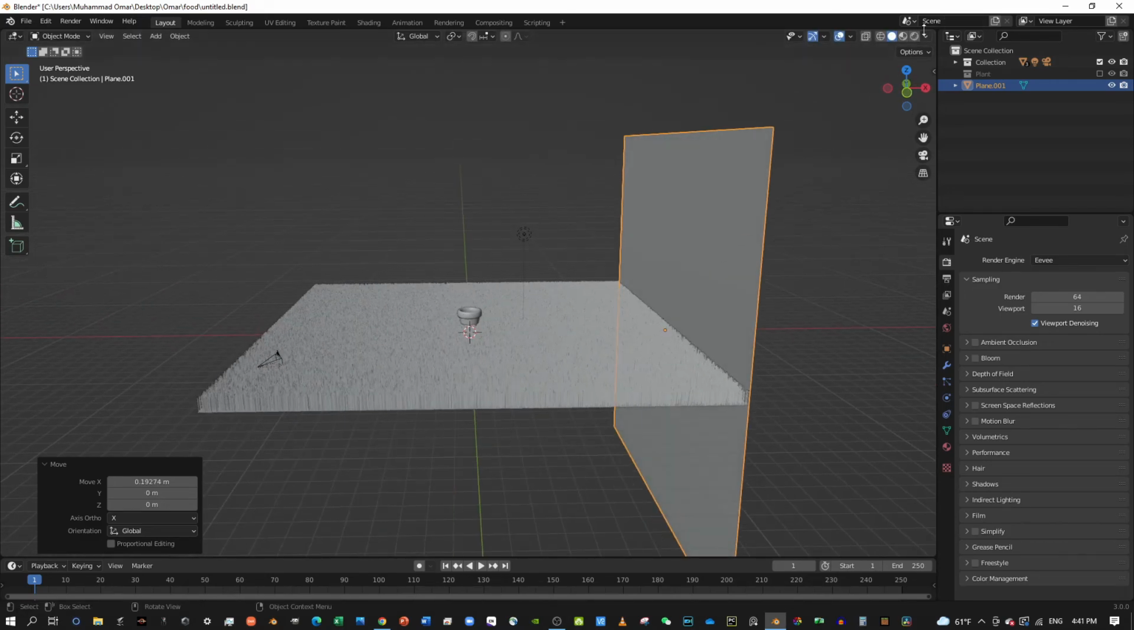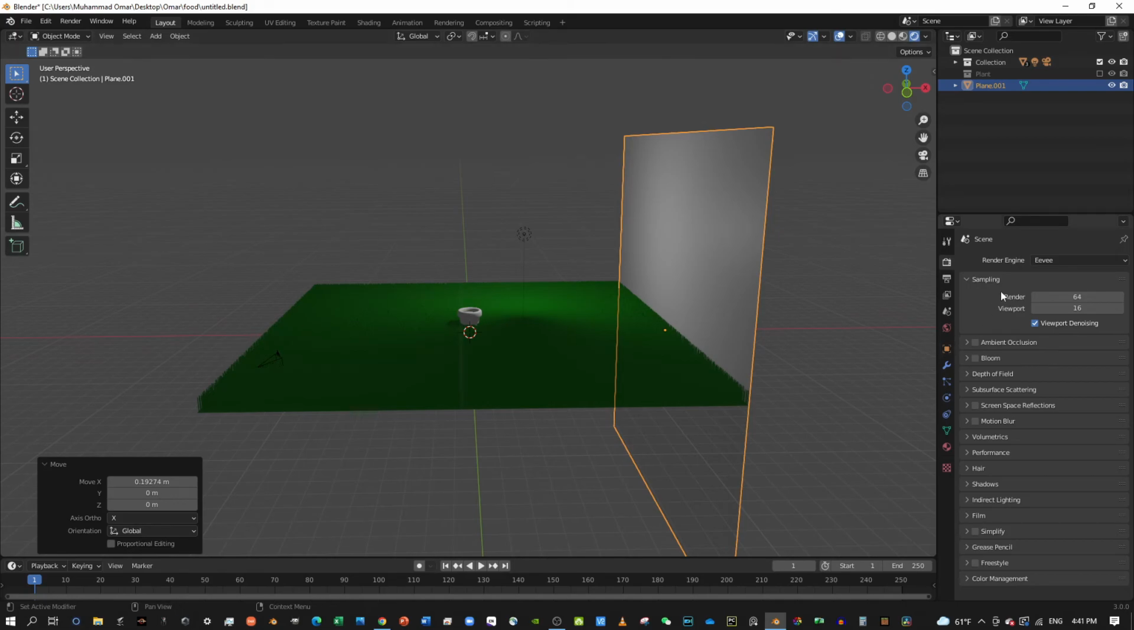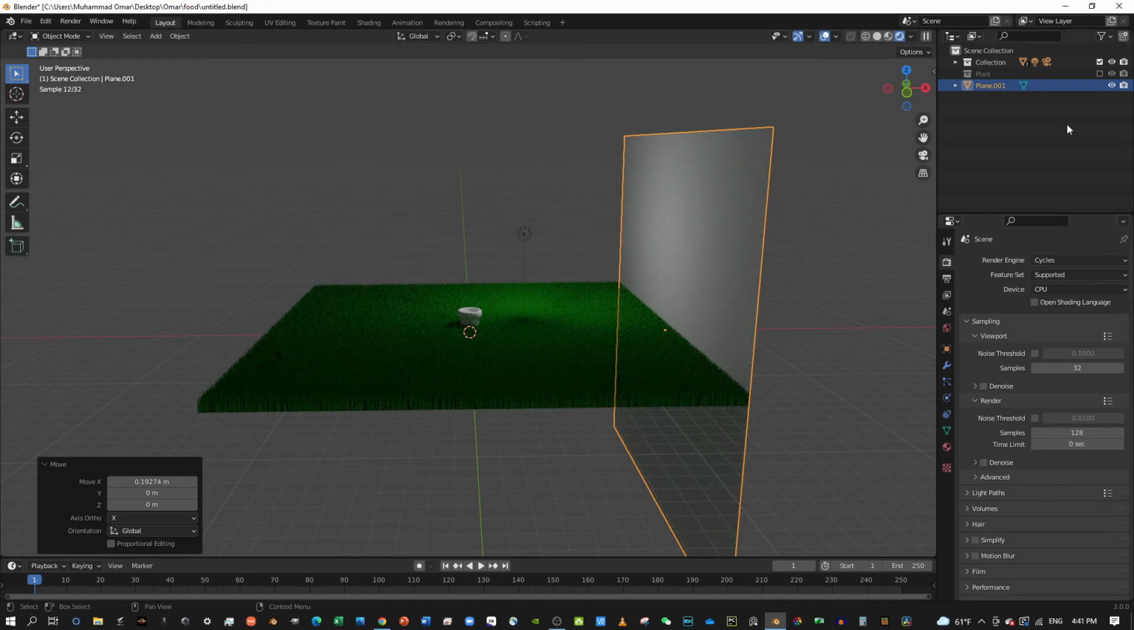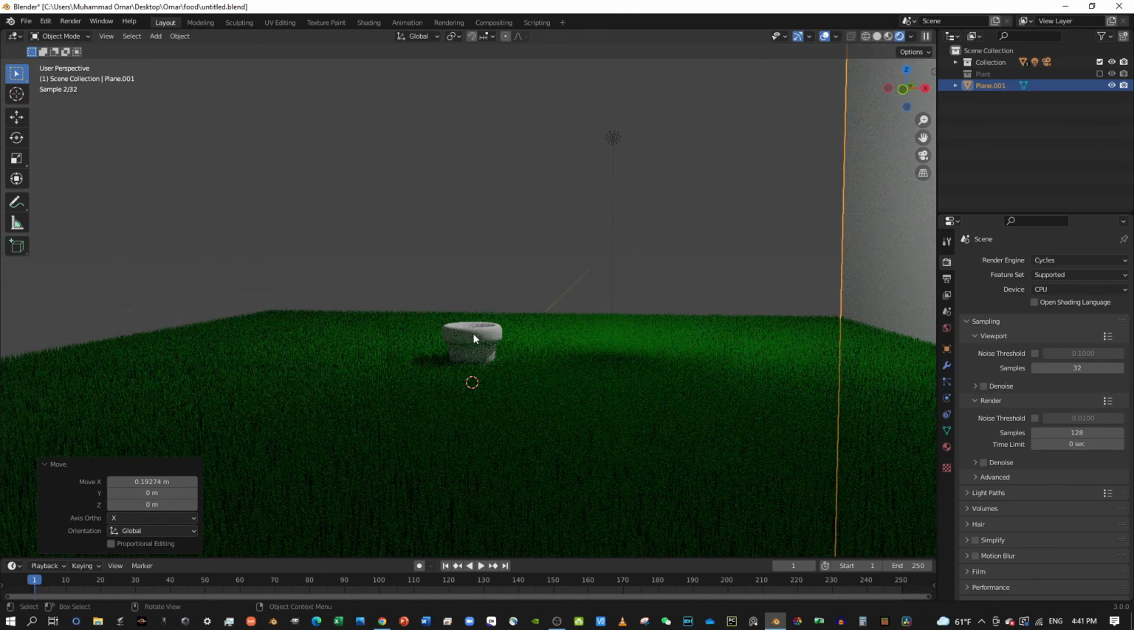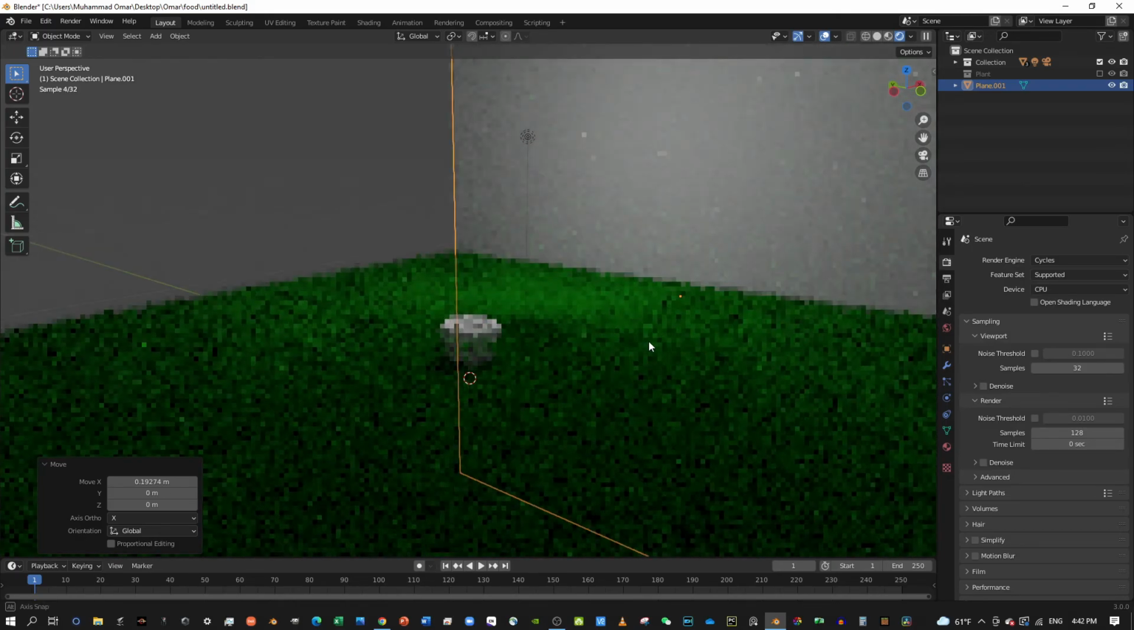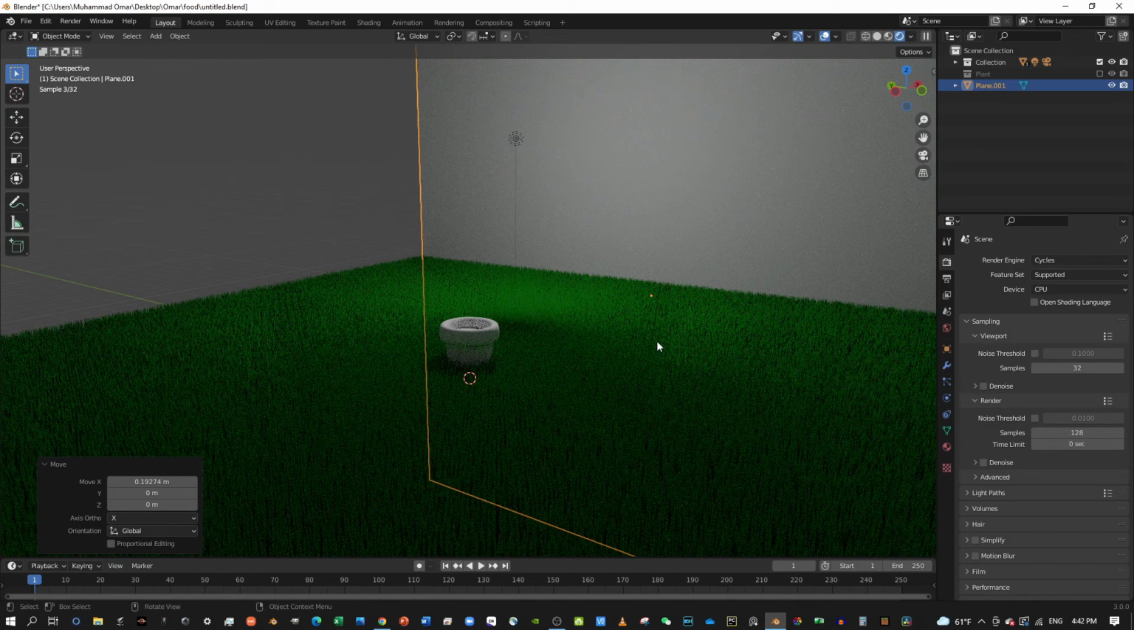And then go to render. And by the way, change it to Cycles, so it's more realistic. I'm pretty sure you can hear the render of my computer powering up.